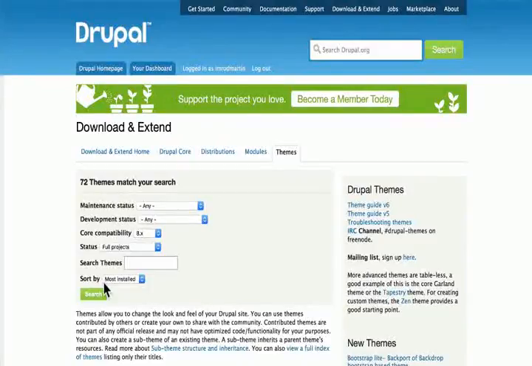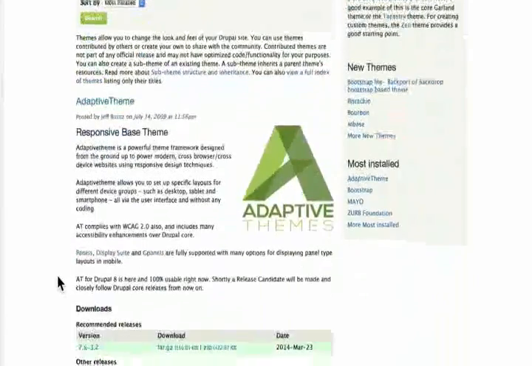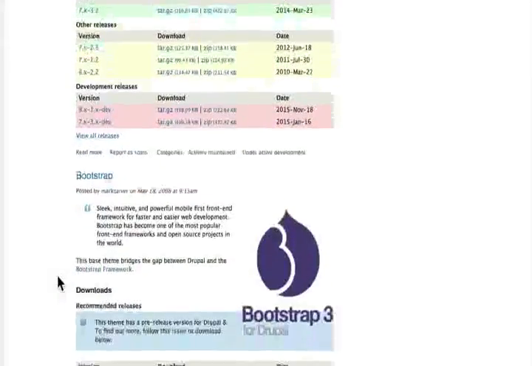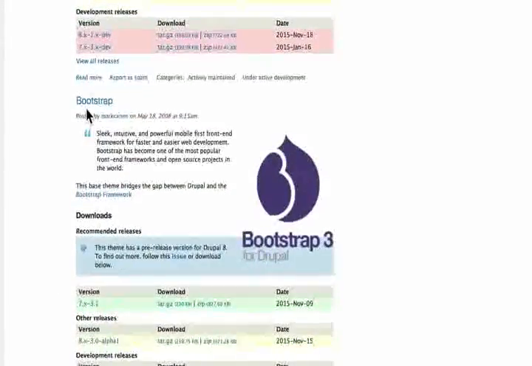Let's talk about how to find and evaluate themes. This is very similar to modules. We will start here at Drupal.org. Now, when we filter by core compatibility, they get automatically sorted by most installed. Adaptive theme is number 1 at this point, and Bootstrap is number 2. Let's click on Bootstrap.